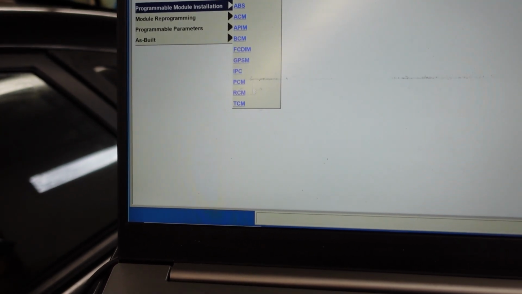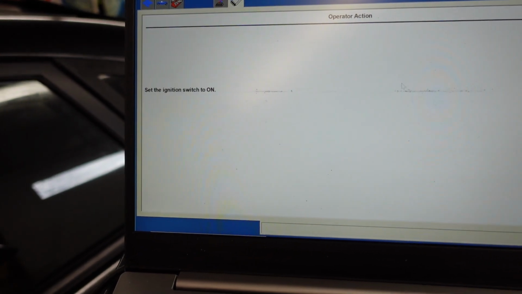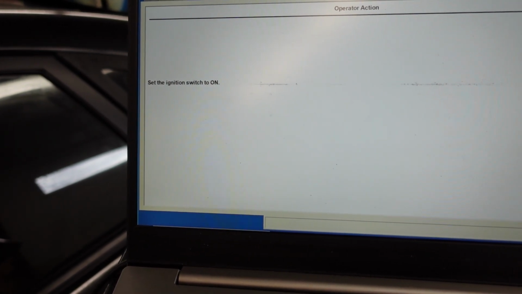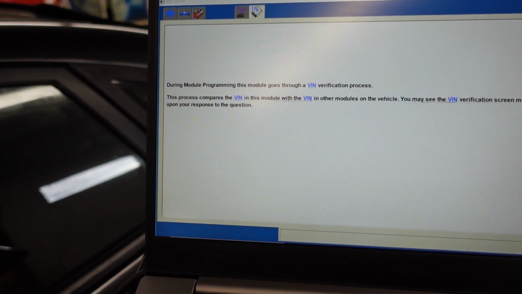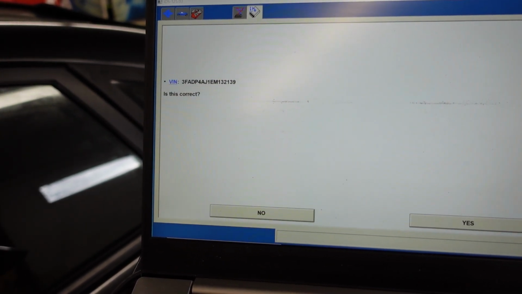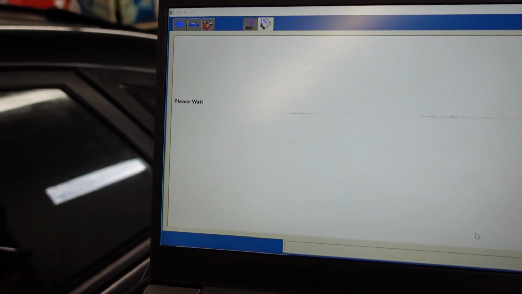And let's see if we can do a PMI on this bad boy. Set ignition on. I never turned it off. I was very hesitant about that. I never got to the point where it said it was going to turn it off. So we're going to hit that. That is our VIN. Yes. And let's see what happens, guys.